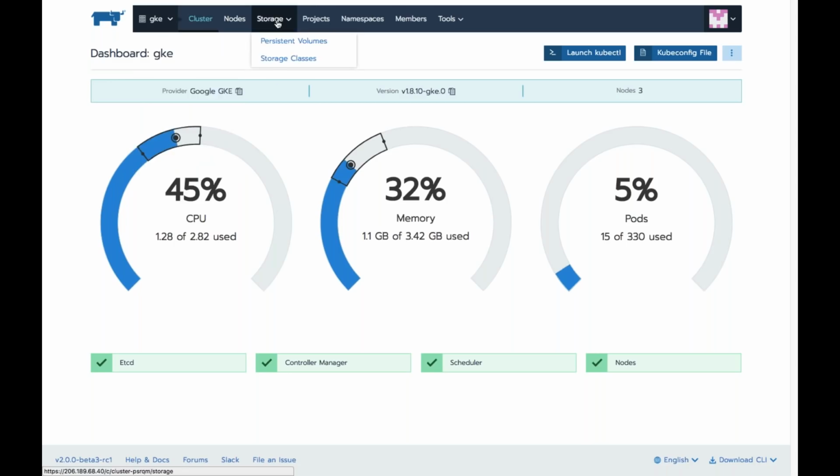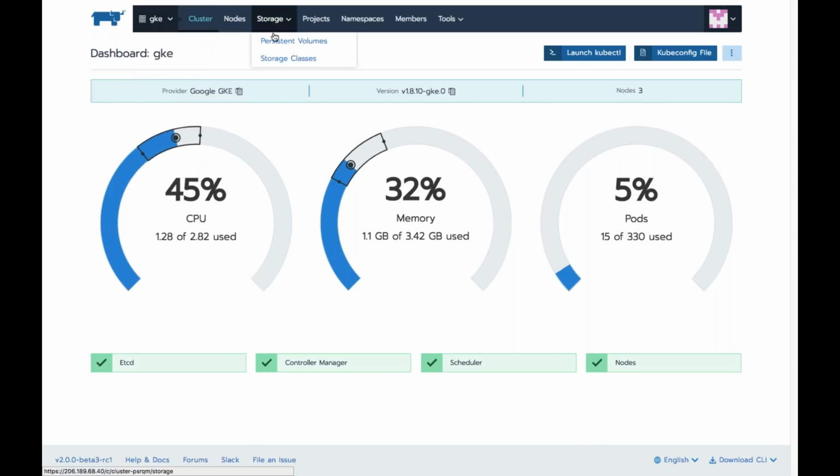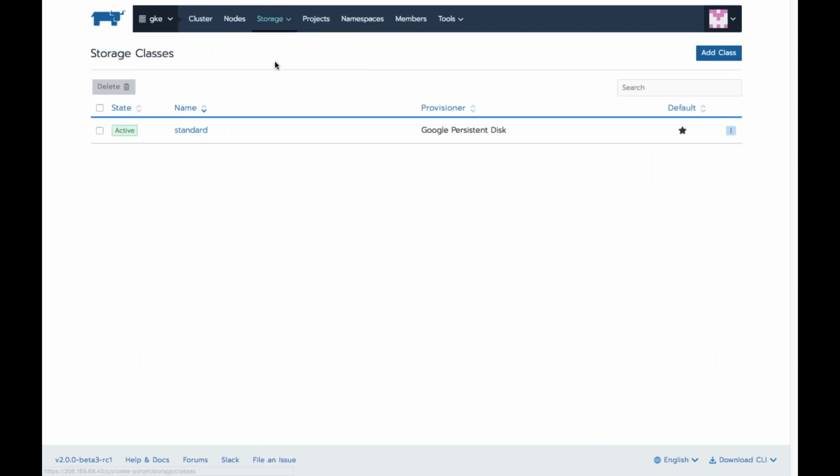So I want to show GKE, because with GKE, and any of the cloud-based ones, they come with a storage class working out of the box. So it makes it quite nice. Basically at the cluster level, this is more of an administrator type thing. At the cluster level, you have storage classes and persistent volumes. And so we've added support so you can go in here and say, okay, this is my GKE cluster. It actually already has a storage class for Google Persistent Disk. This is the default one, and it's called standard.